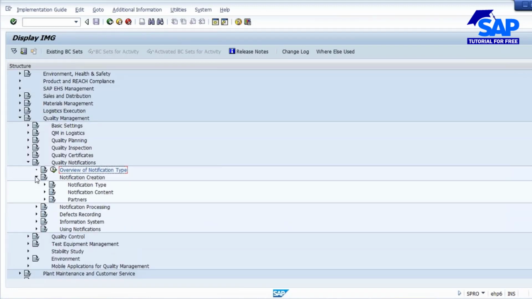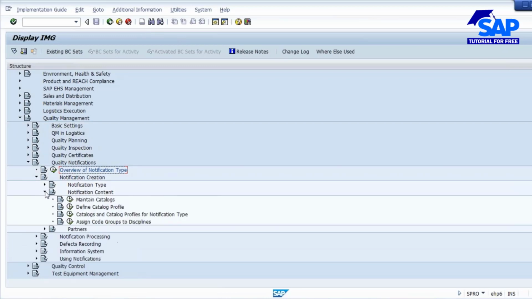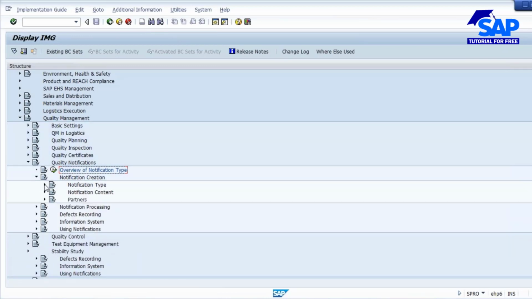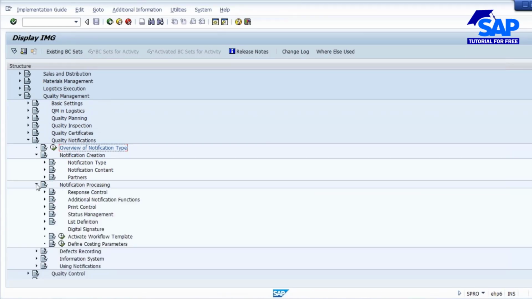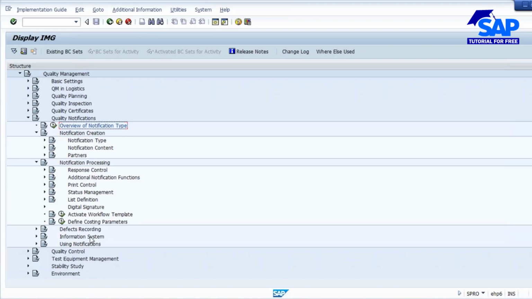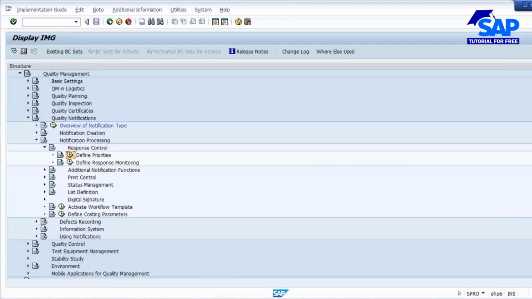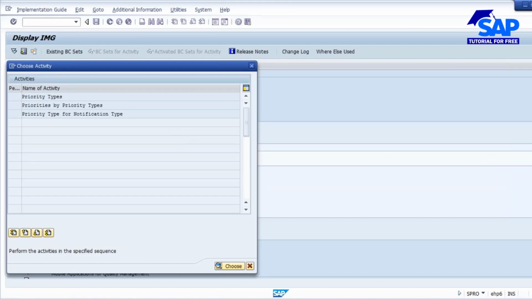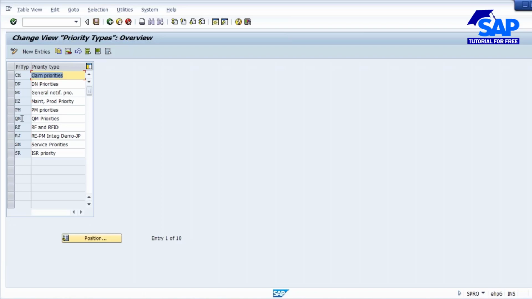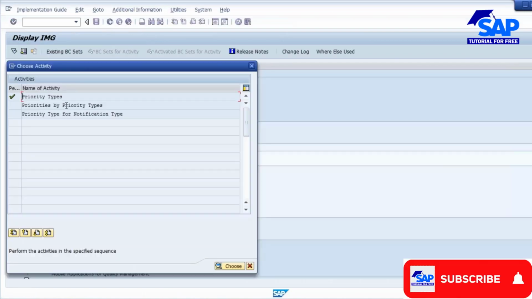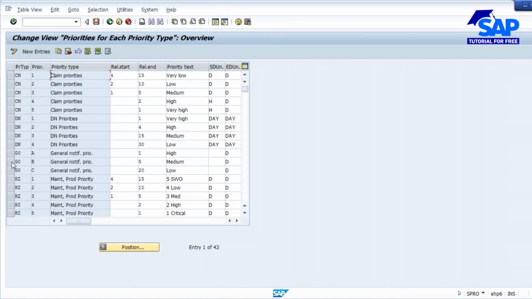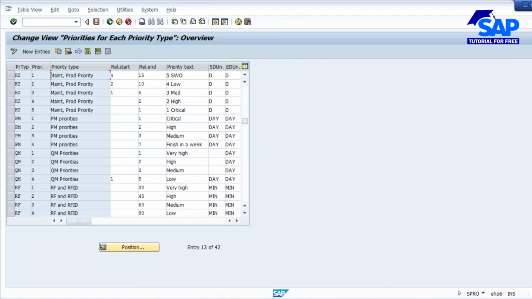Here, if you go to notification creation, notification content, notification processing, define priorities, just one minute, response control, here if you go to define priorities and click on that, first you have the priority type. See, what is our priority type? QM. So first you create a priority type, and then for this priority type you will assign the priorities. So the next one is the priorities. So you go here, see what is the one we are using? QM, right? If you go to QM, see how many are there? 1, 2, 3, and 4.